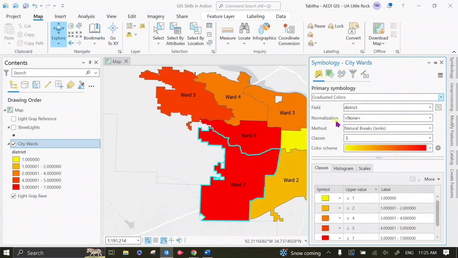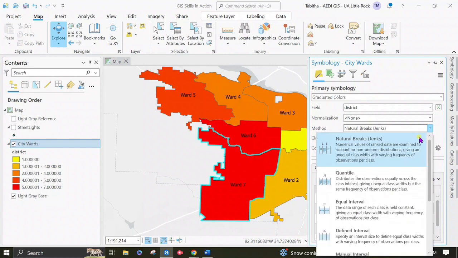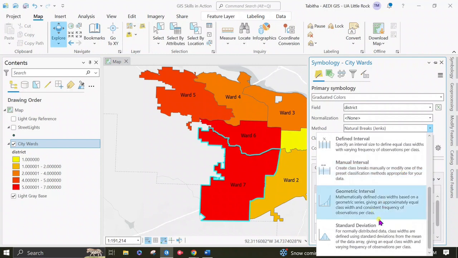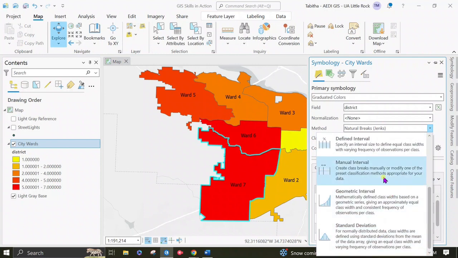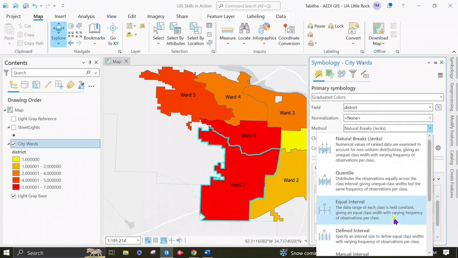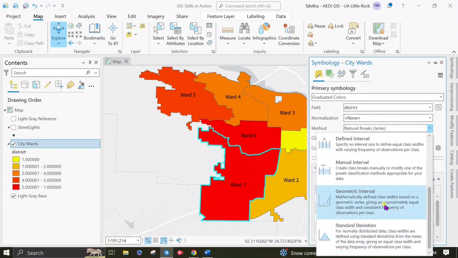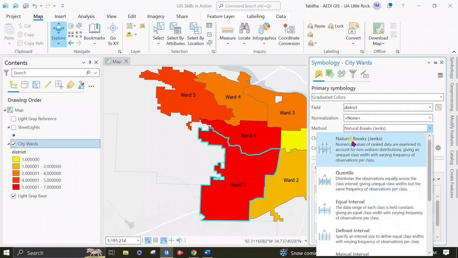And then what you guys are going to do is change the method. So you're going to, as I showed you at the beginning of this video, make a map layout that shows 3 different types of data classification methods. And you can choose out of these 1, 2, 3, 4, 5, 6, 7. You can choose whichever 3 you want. I would recommend maybe sticking to these top 4.